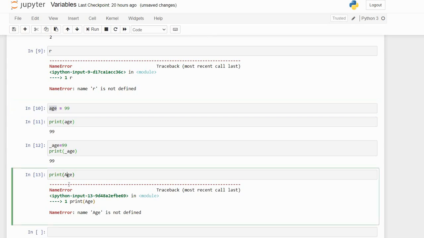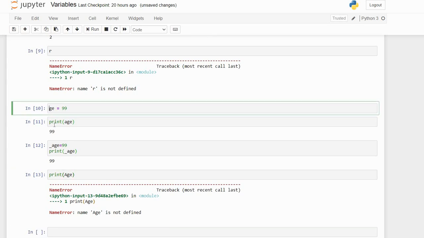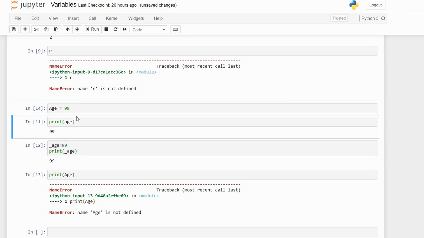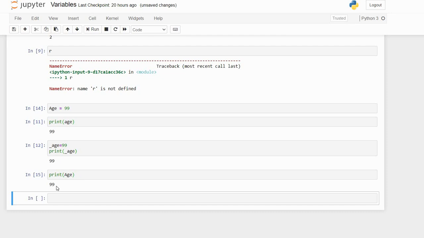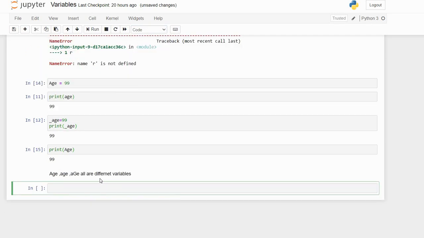If I go with a small a, and then declare this with a capital A, and then run it now, you are able to see the result. So these are case sensitive too. The variables in Python are case sensitive. For example, age, Age, and AGE, all three are different variables here because they are case sensitive. There's a markdown here: all three are different variables because the variables are case sensitive.